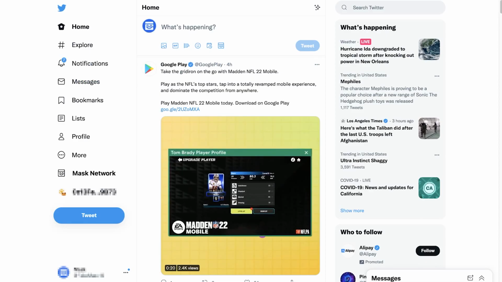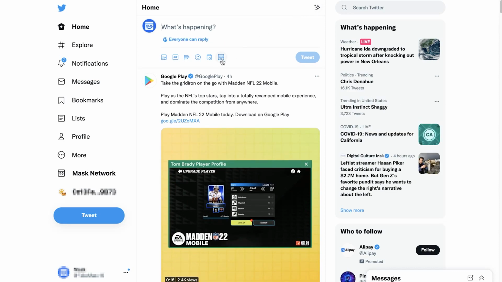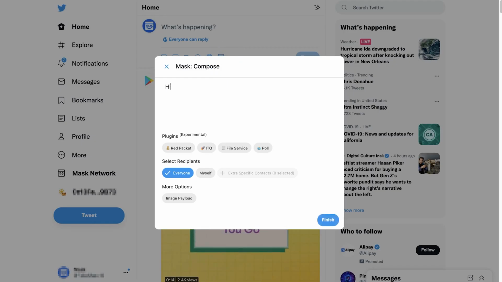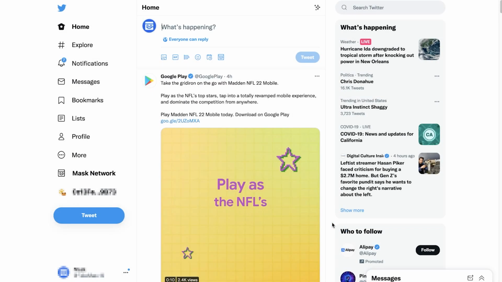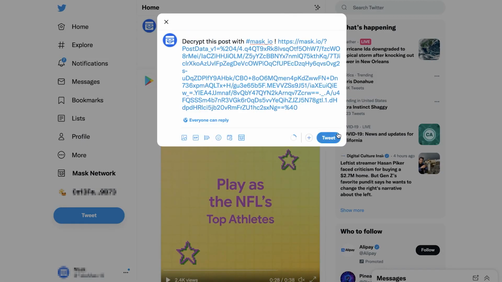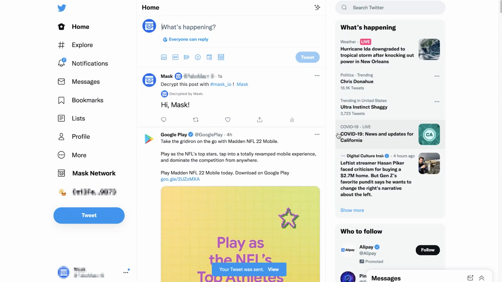Now, return to your Twitter homepage. Click the Mask icon and you can see some of our features here, such as Red Packet, ITO, File Service, Poll, and sending encrypted tweets as the video shows. Only you and your friends with Mask can decrypt them.